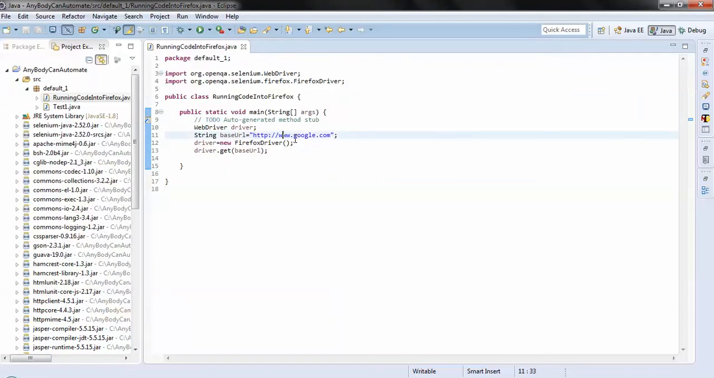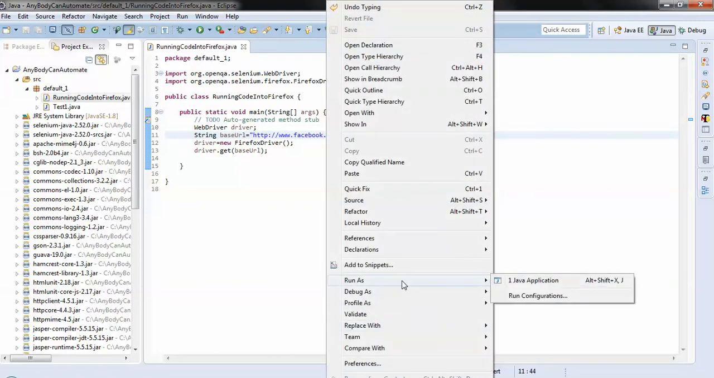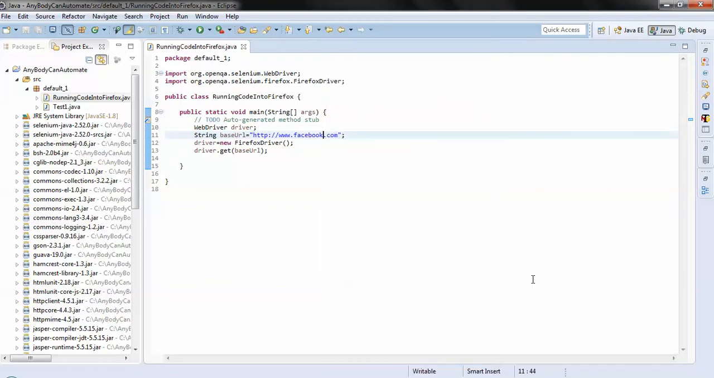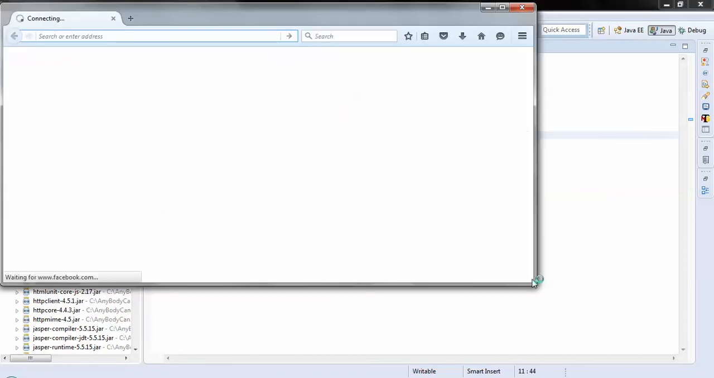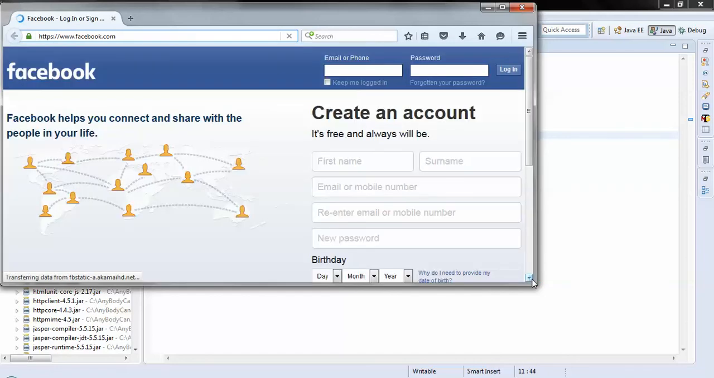Let's check whether it's really opening your browser or not, because sometimes Google is the default page for your browser. Let's check with Facebook. So you can see here it has already opened Firefox, and then it redirected to facebook.com.